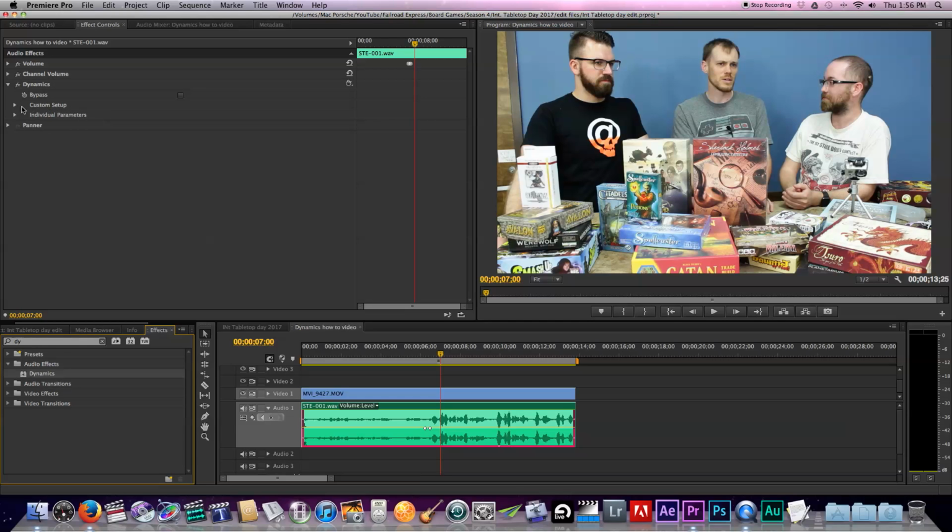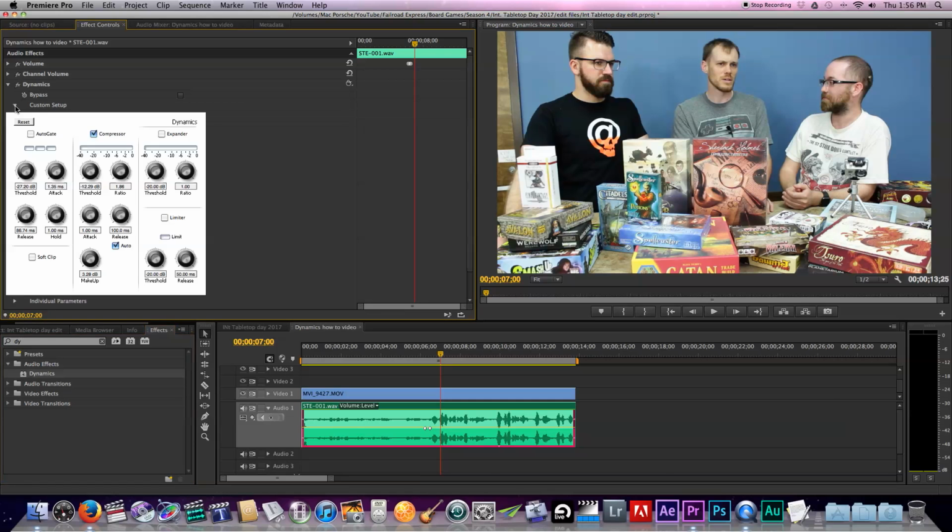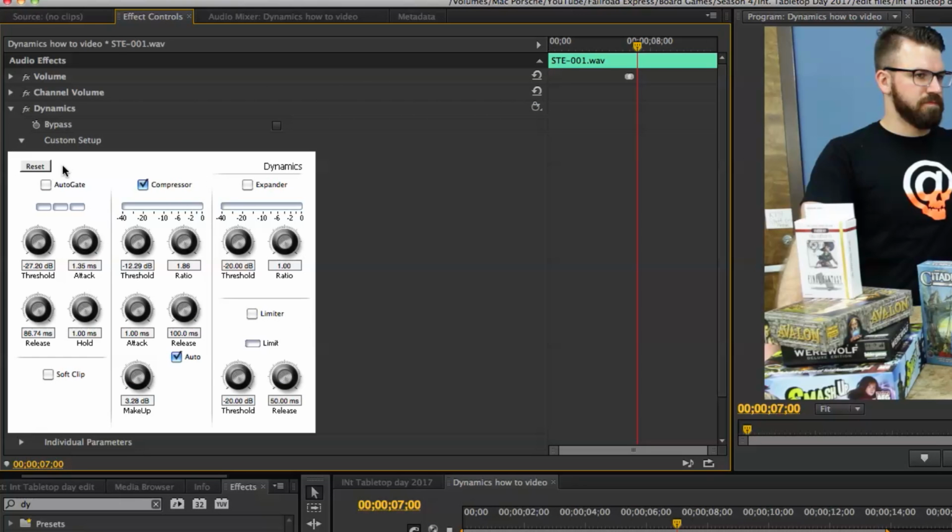And now I can click on my custom setup dropdown. For mine, it opens the window right here, and yours might open a free-floating window that you can move around. And we're going to mess with our compressor. The compressor is going to take the low volume and the high volume, and compress it into a very small range.